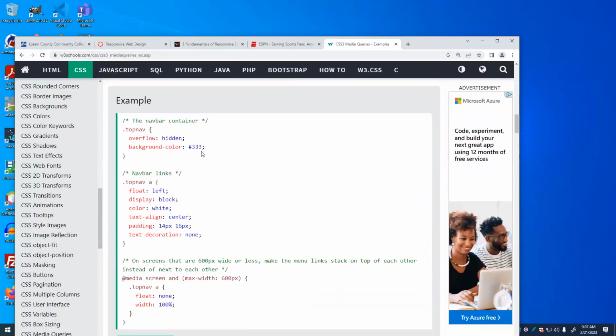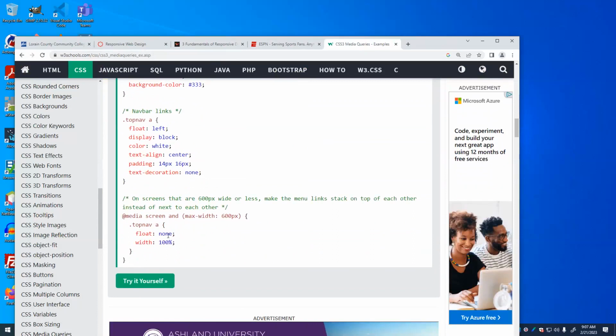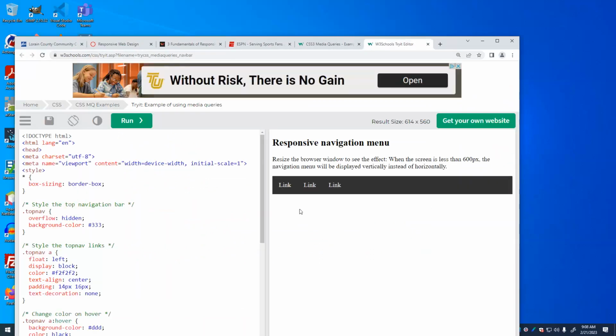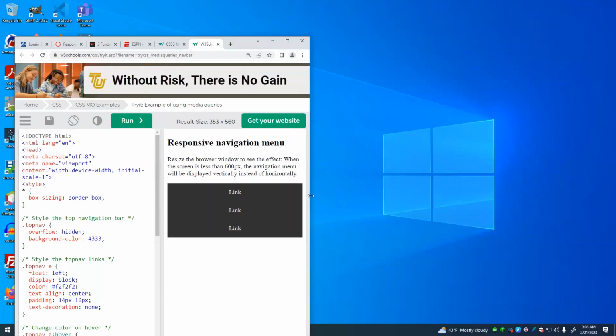Here's another very common technique that's done, the navigation bar. If the screen is a certain width, the navigation bar will be oriented horizontally. But if it gets below a certain size, the links will be displayed vertically.